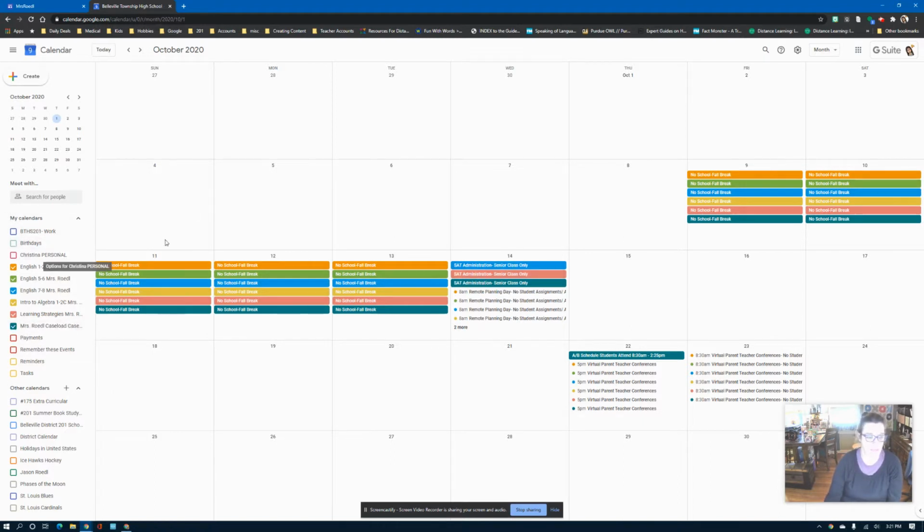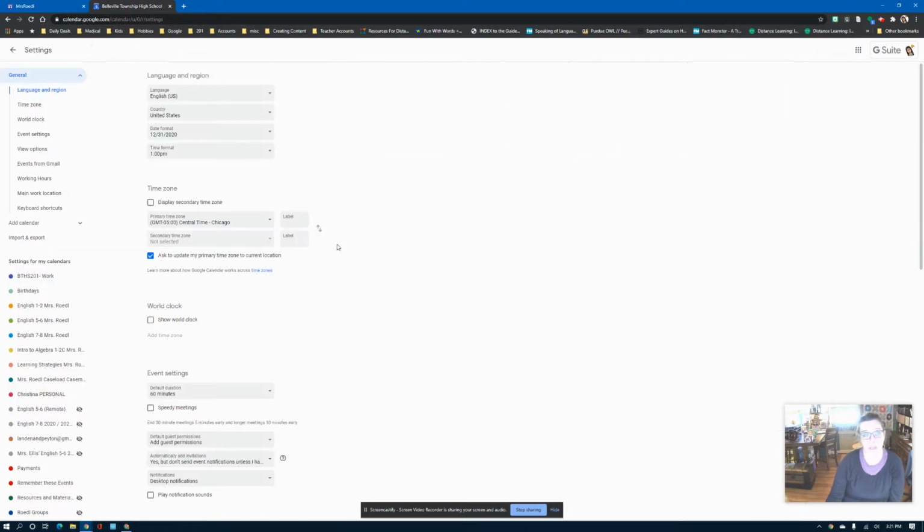I've added it in. If you would like to add a calendar, what you're going to do is come up to the little gear icon. Looks like a sprocket if you've ever watched the Jetsons. Click on this and go into settings while you're in your calendar. At the top, underneath the word settings, you're going to have all of the general things that you can change.